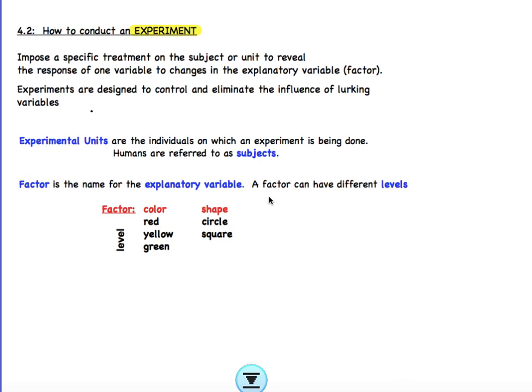All right, so today's video is going to focus on experimental design. An experiment is when you are imposing a treatment or treatments on subjects, and you are trying to see if there are differences in those treatments. We have explanatory variables, and those are sometimes also called factors.